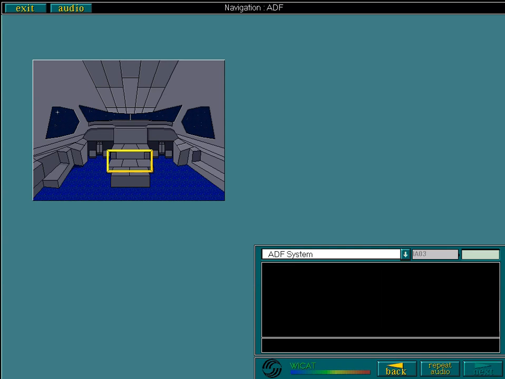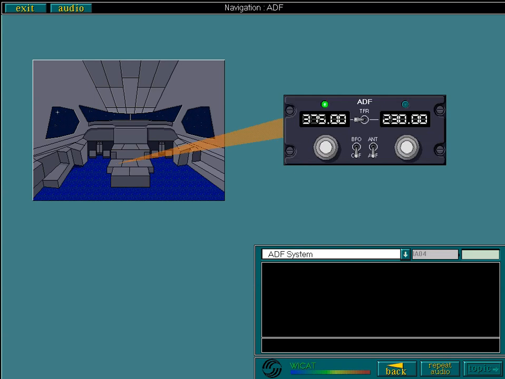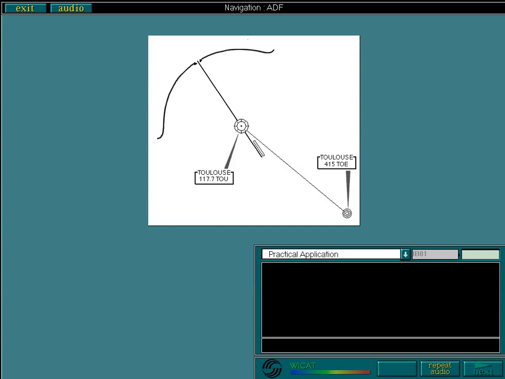Controls for ADF-1 are on the captain's side, and ADF-2, when fitted, are on the first officer's side. There are many variations of the ADF panel, but we'll use this example. Let's set up the ADF using a practical example.